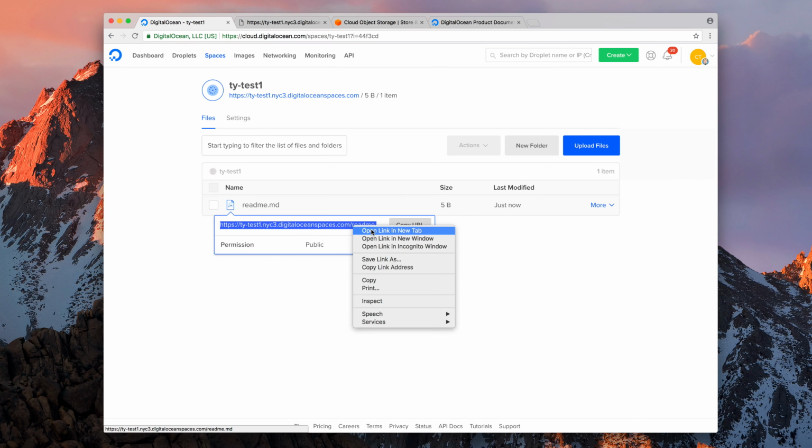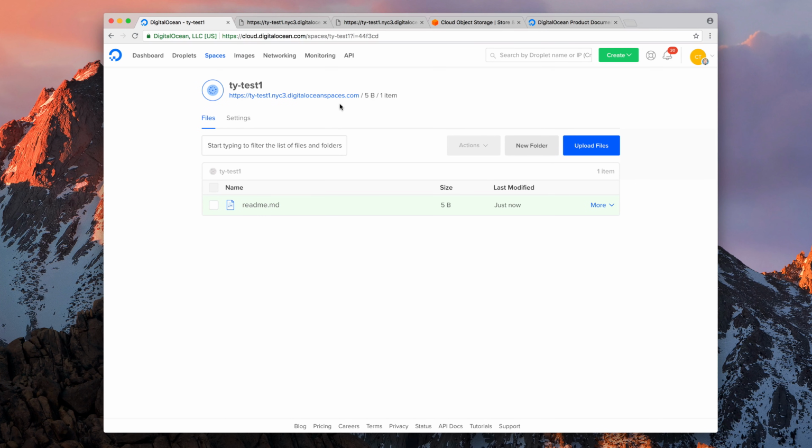So if we copy this URL or open it in a new tab, we can see that we have hello in this readme.md file. So we're good to go there. But I talked about Transmit. How can we get going in Transmit? Let's take a look. Let's go back to our DigitalOcean control panel here.